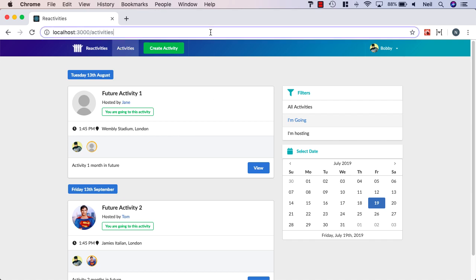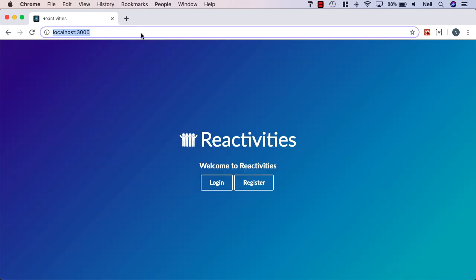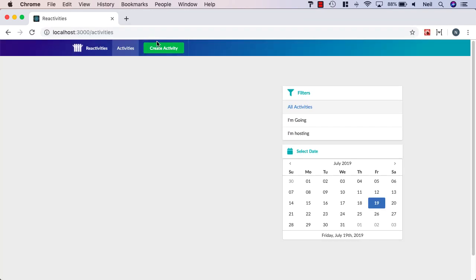Another problem is that if I log out as the current user and then I go to activities, we still get taken to the page. So we do need to think about whether or not the user's actually logged in, and should we even let them get this far without actually logging in. So those are a couple of the finishing touches that we want to address.